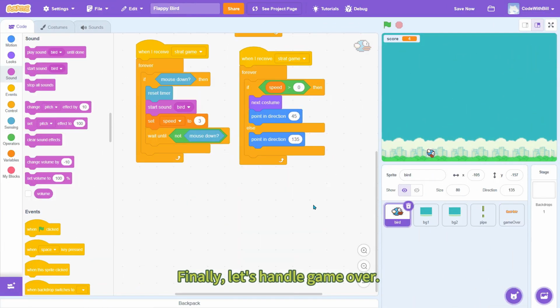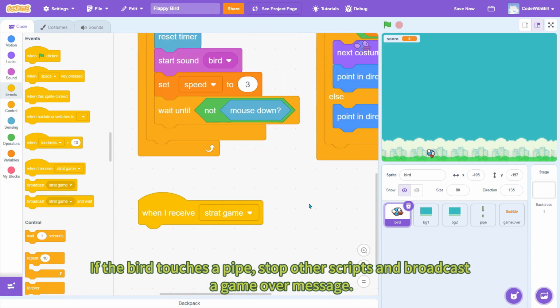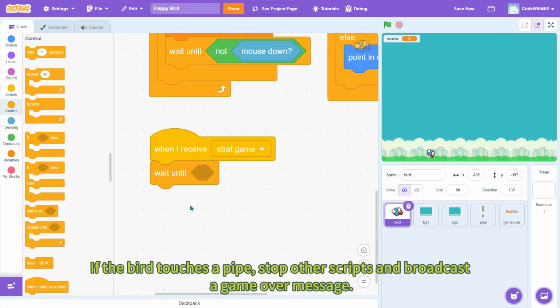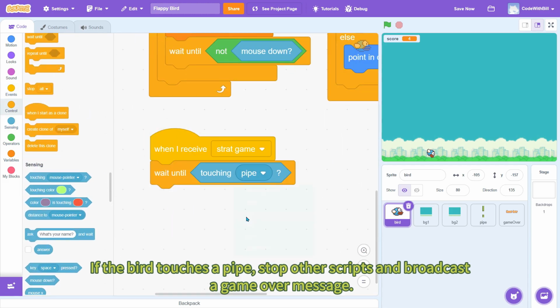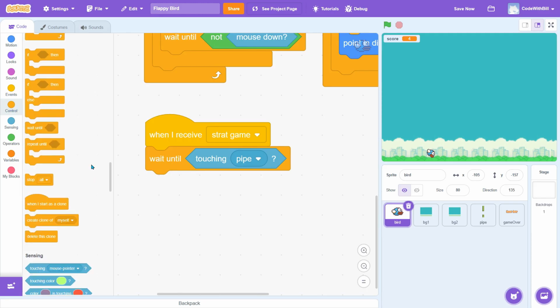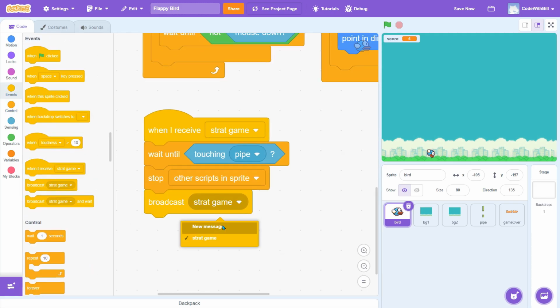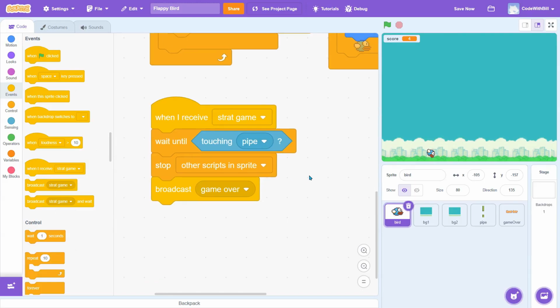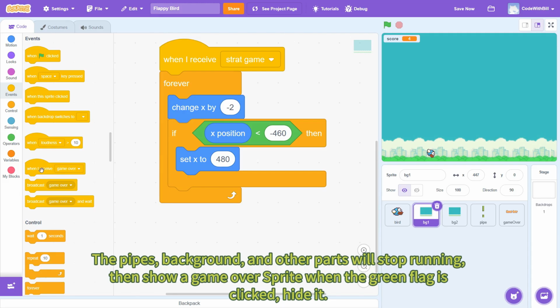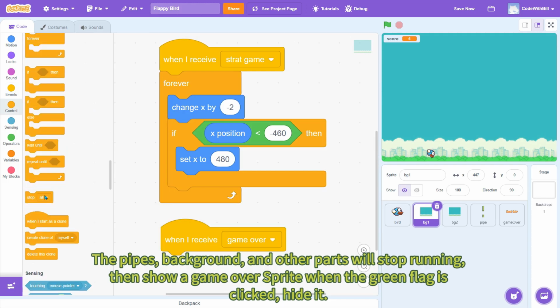Finally, let's handle Game Over. If the bird touches a pipe, stop other scripts and broadcast a Game Over message. The pipes, background, and other parts will stop running.